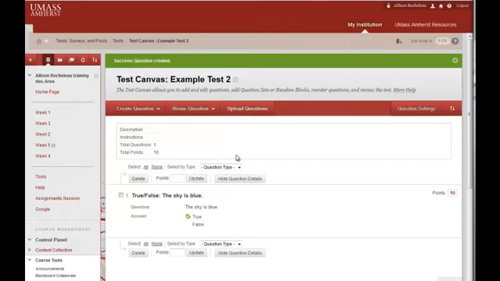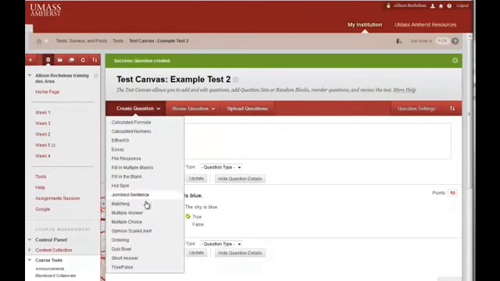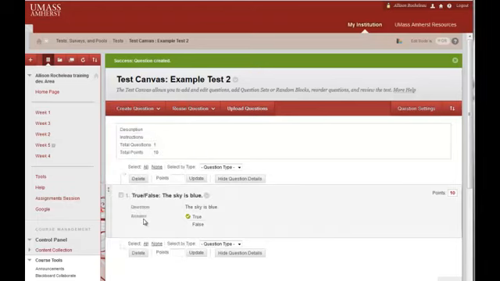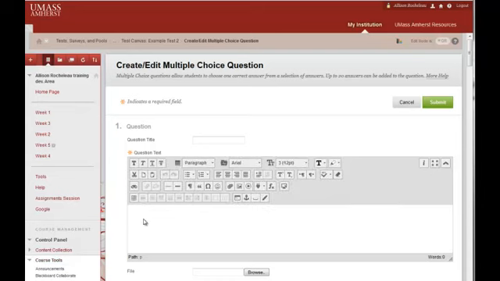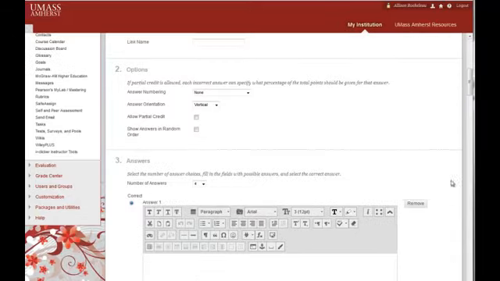On the Create Question drop-down list, select multiple choice or multiple answer. We'll do multiple choice. On the Create/Edit Multiple Choice Question page, type the question text. Format the question with the text editor if you want. Select options such as how the answers are numbered. Also select answer orientation, and then check the boxes for allowing partial credit or showing answers in random order.